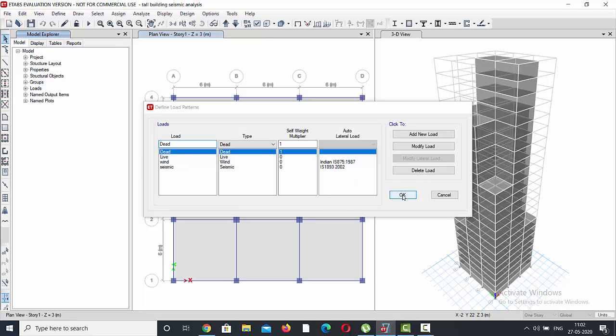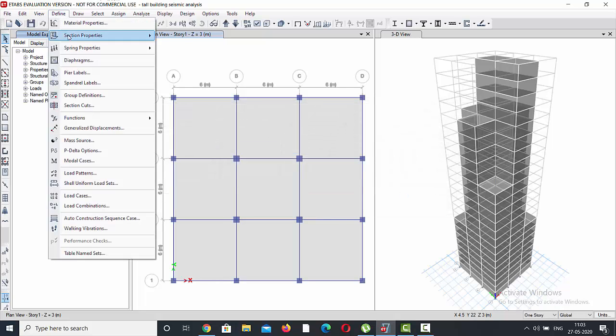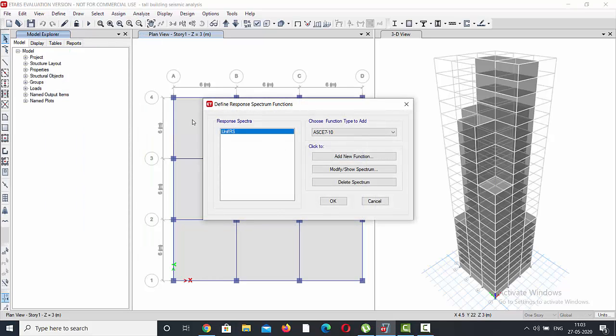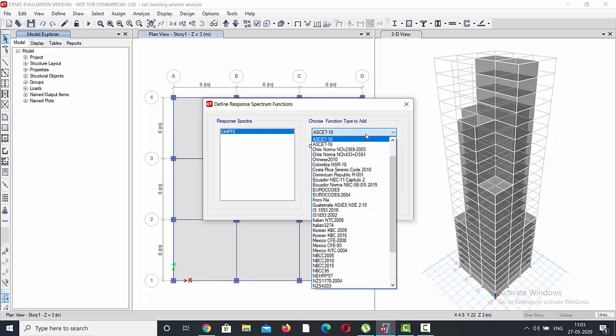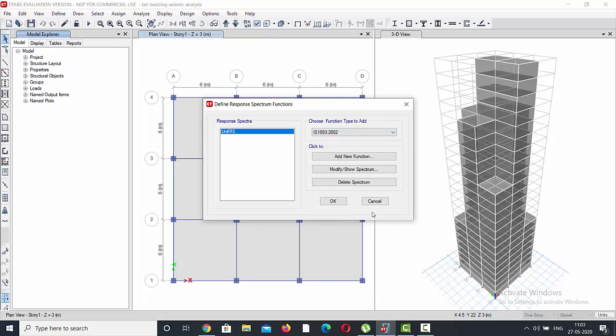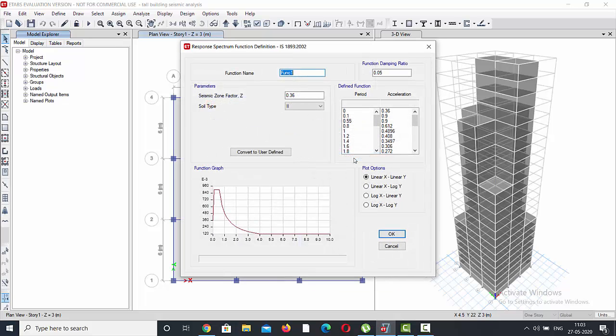Press OK. Now we need to go to define and then go to functions and then go to response spectrum. Here in choose function type to add, we shall go to IS 1893 2002 and then go to add new function. Here function damping ratio will be 0.05. Function name we shall give as response spectrum.